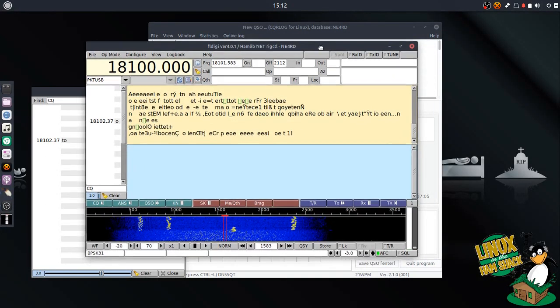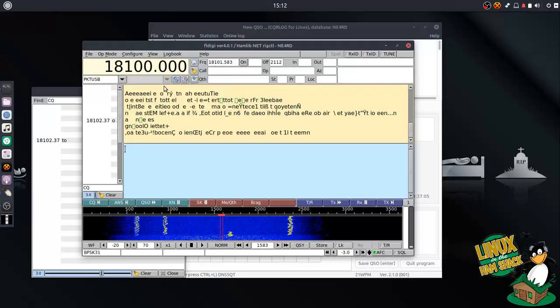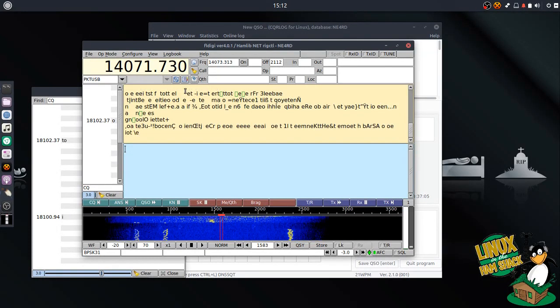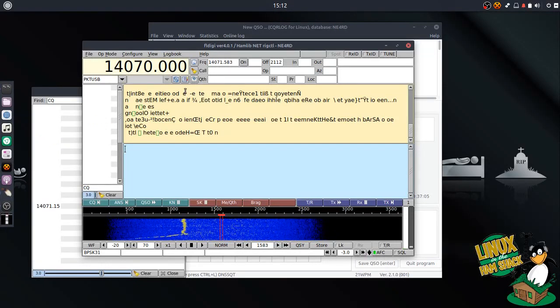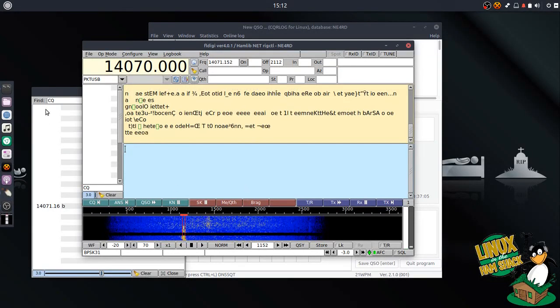But let's see if we can get this onto, well, I don't know. Let's go up to 20 meters, and let's see if there's any PSK activity down at 14,070. We'll go ahead and tune it up. And again, I do have to say that this is not, there was one right there.